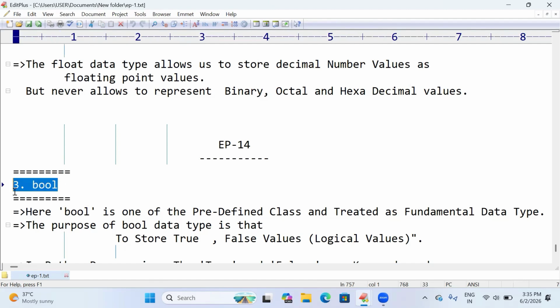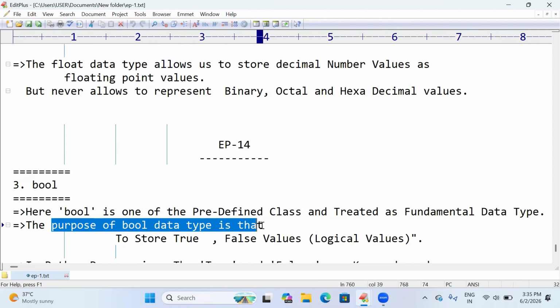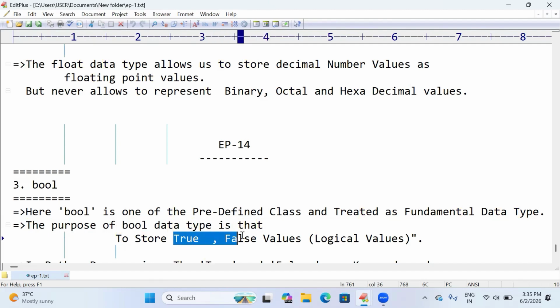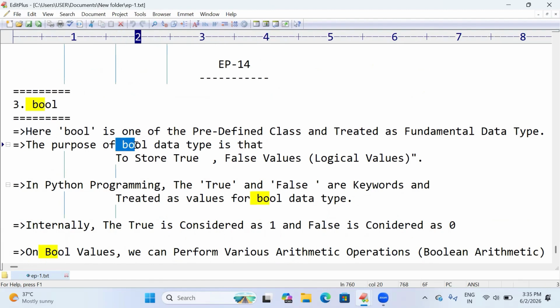So why do we have to use bool? The purpose of the bool data type is to store true or false values, meaning logical values. So we are using the bool data type in order to store true or false logical values.